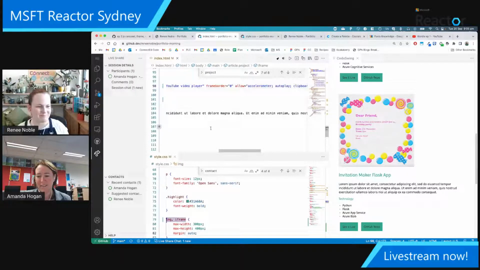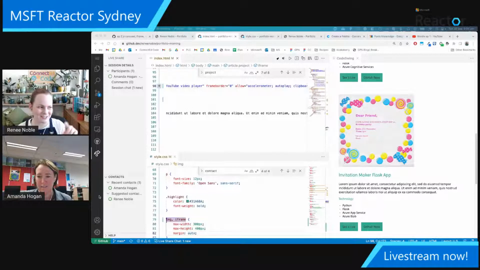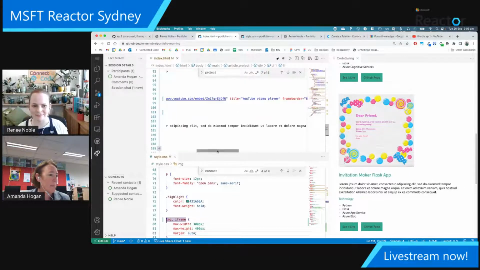I have a question in the chat that says, can you use an iframe for something like a Google map? And we definitely can. Yeah, it's very cool, and people do it all the time. So great question from Jacob. Yeah, that's a hot tip. That way you don't just have a screen capture of a Google map in your site. You have a dynamic thing that keeps up to date, and people can say, give me directions to this place, rather than having to copy it across to Google. Yeah, love it.